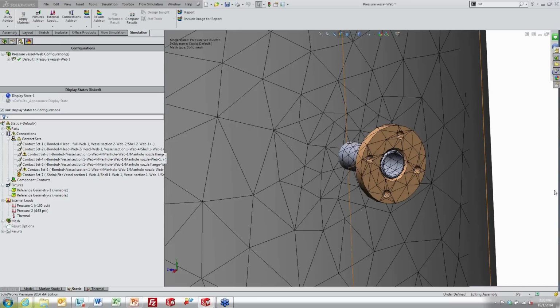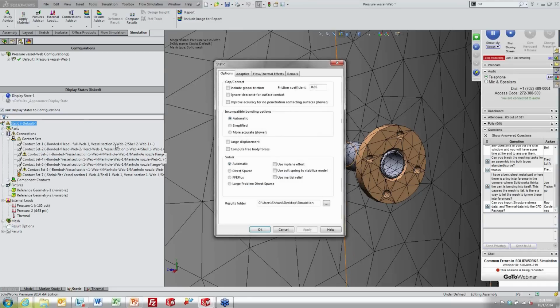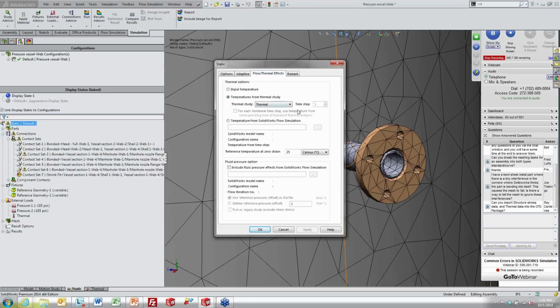For the next question, can you import structural stress data and thermal data into the CFD package? That's the backwards way, actually. You can import pressure data from CFD into our structural studies, but not the other way around. So I go into my properties. I'm importing my thermal data here, and this is where I can import data from flow simulation. But flow simulation doesn't have a way to import the static studies from here.